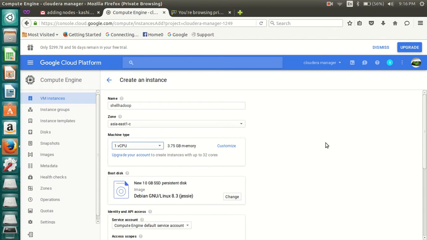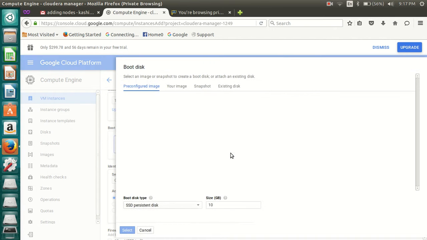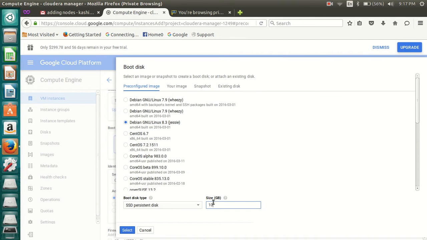I'm just showing how the shell script works. So the CPU utilization and RAM and all is not that important in this. If you want, you can take as per your requirement. Okay, I'm making the disk space 30 GB.